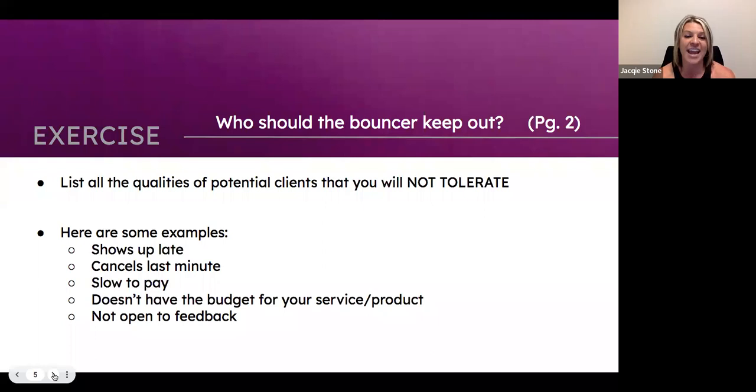So you see some examples there. These are clients that I'm like, nope, red velvet rope does not get lifted and raised for you. These are things that as a business owner, I'm not going to tolerate. Someone that shows up late, cancels last minute, slow to pay, doesn't have the budget for your service or product, not open to feedback. What are some qualities that you will absolutely not tolerate? And I want you to list those. Don't be shy. List as many as you want. The more clarity you have on this, the better the exercises are going to go for you. So I encourage you when we get into exercise mode to go ahead and pause the video, complete the exercise, and then come back and press play.